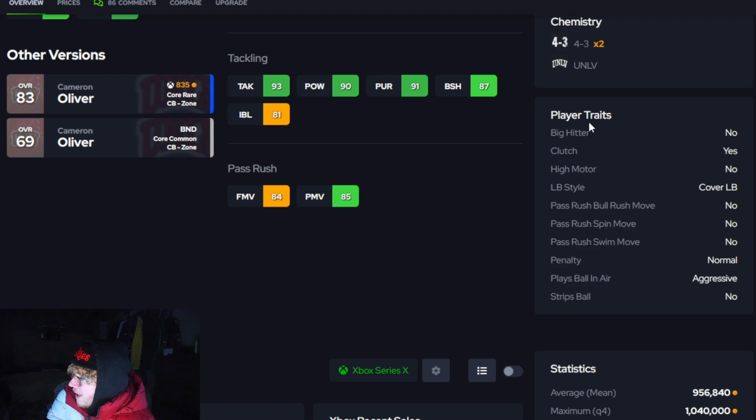When it comes to big hitter and stuff like that, you'll probably look for that more in safeties, maybe linebackers, because big hitter means they'll get a lot more hit sticks. Same thing with strip ball. If you got a guy that has yes for strip ball, then that means he's going to try to strip the ball a lot more, etc. So for DBs, you're probably looking at either big hitter, plays ball aggressive, and strip ball. But I think the most important is plays ball in the air. You really want that on aggressive.